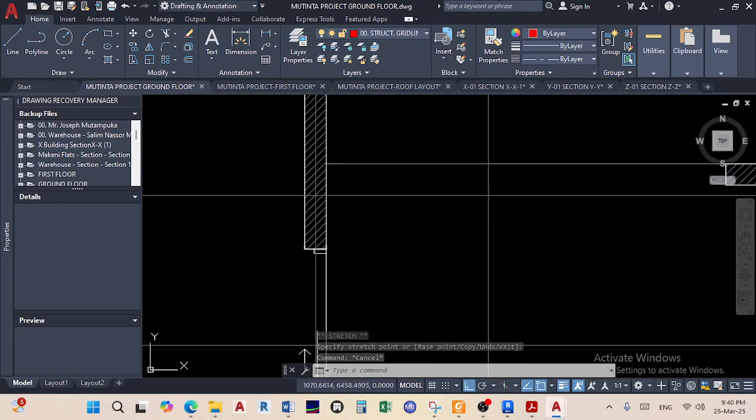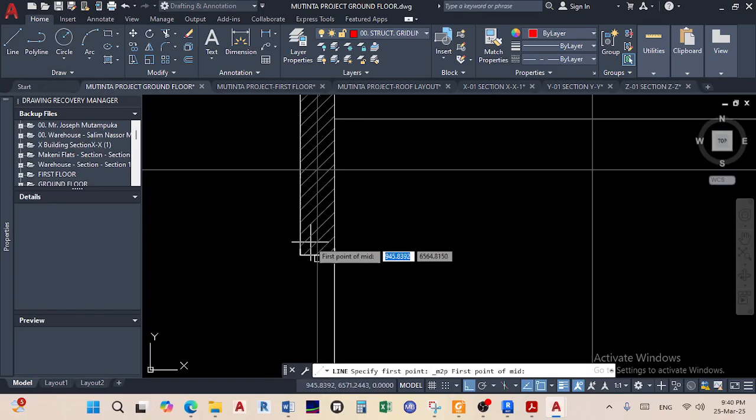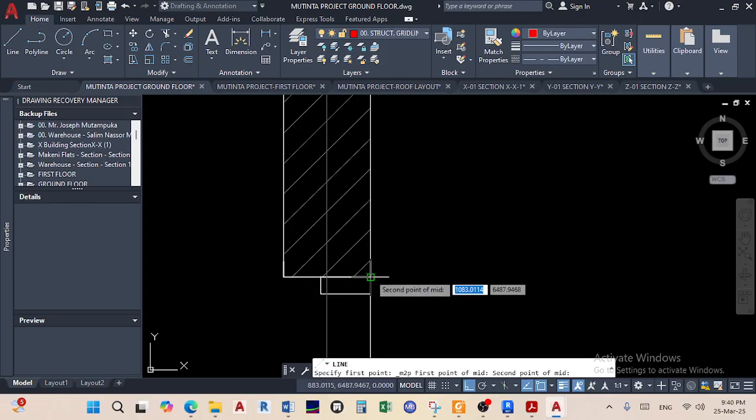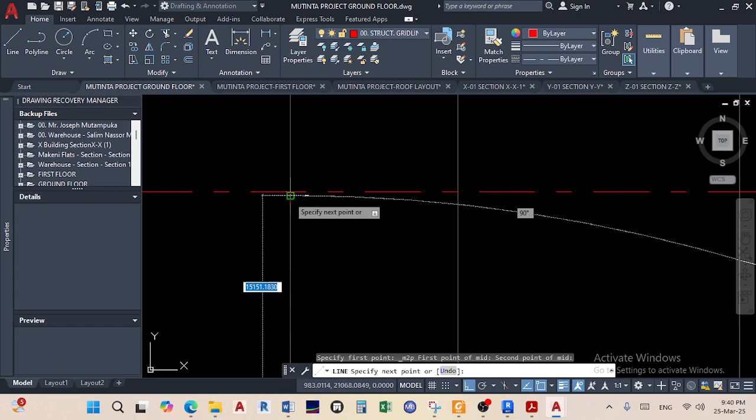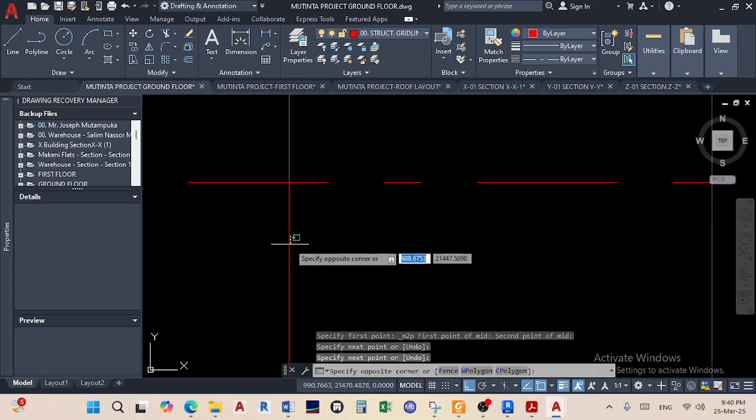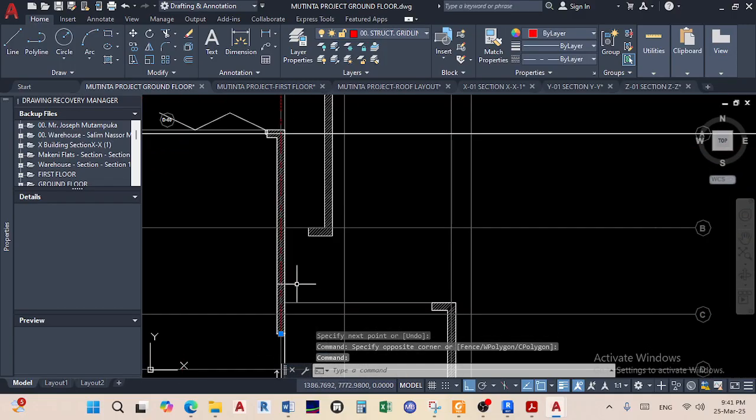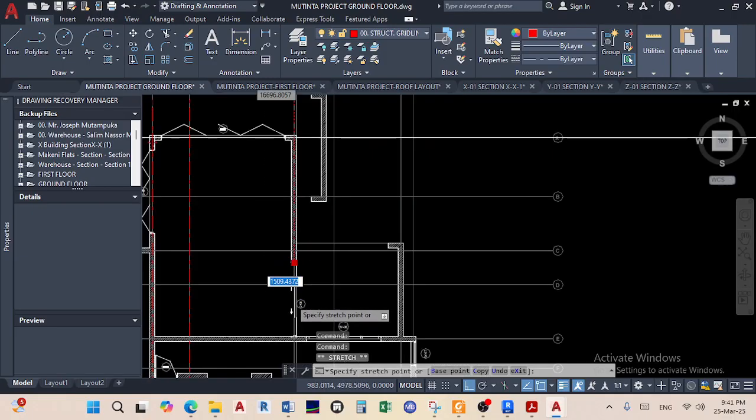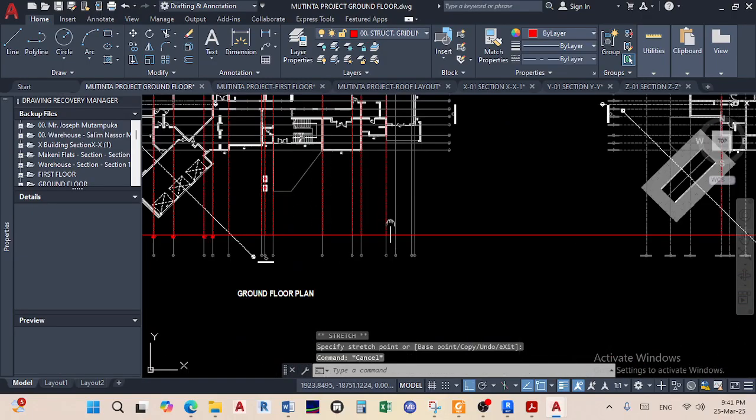Okay, we got here. Align, mid, put it there, there. Select that line and paste it there.